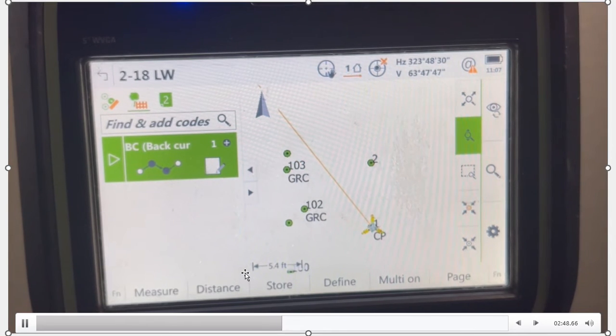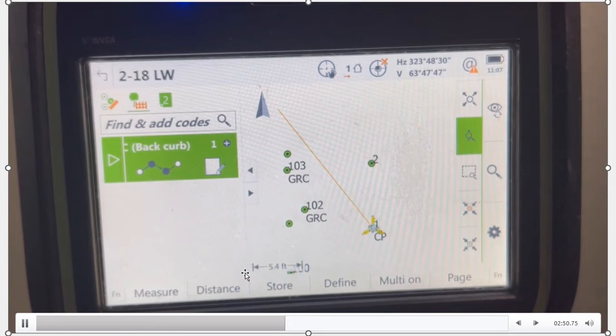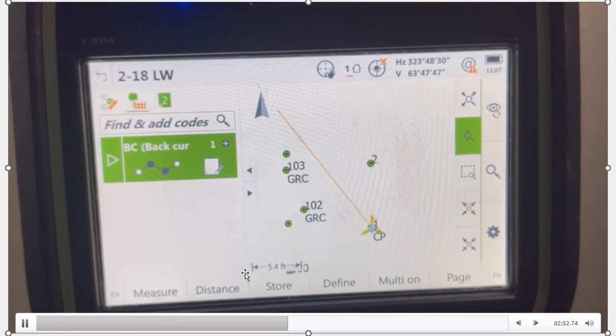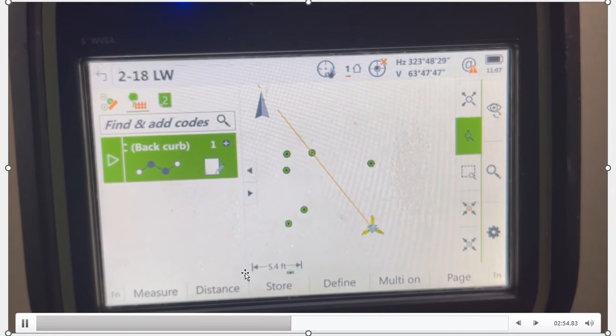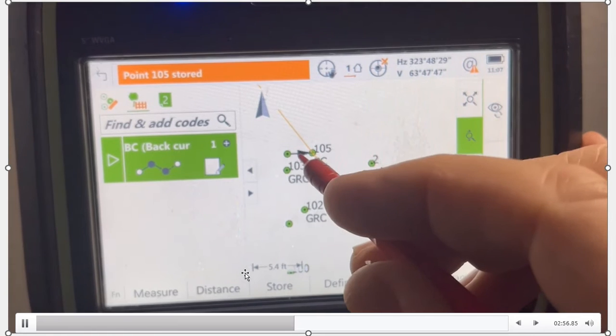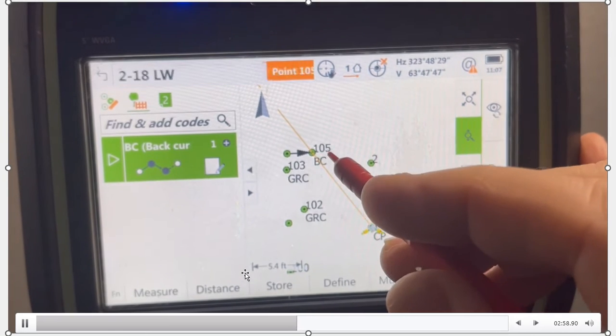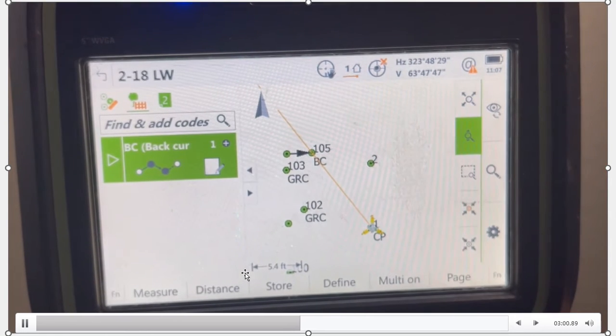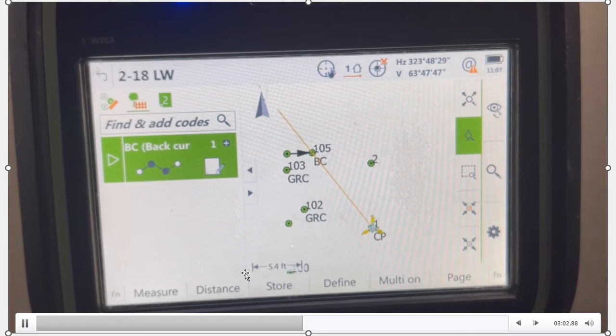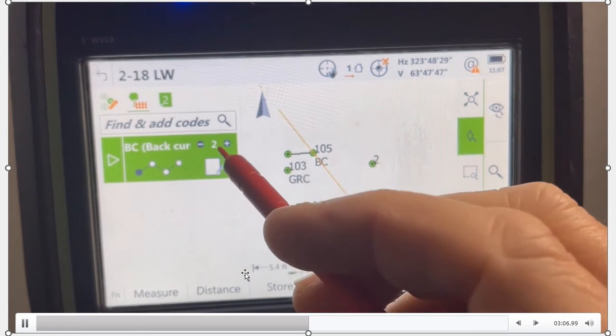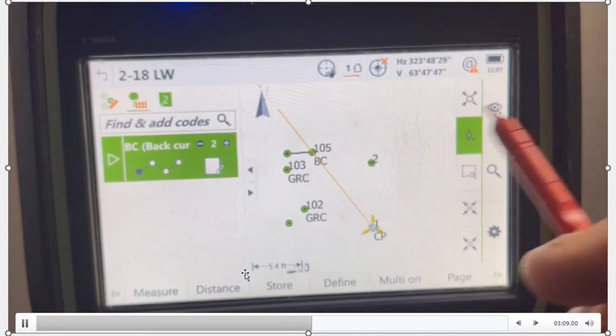And as we move on down the back of curb, once again, I can hit OK. And now I see that line being drawn on the screen up there. Now let's say there's a gap. Let's say there's a driveway. What I can do, I don't have to end that line. I'll hit F9 again, and see that it increments my point, the line, to line number 2.